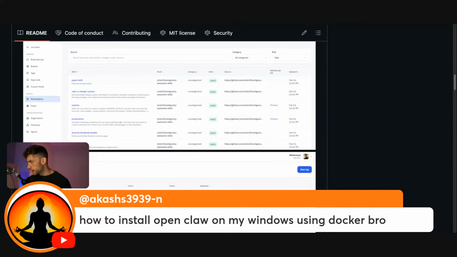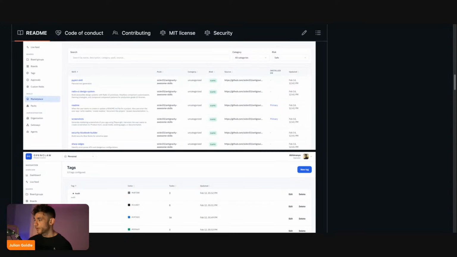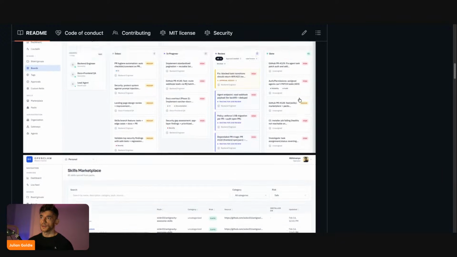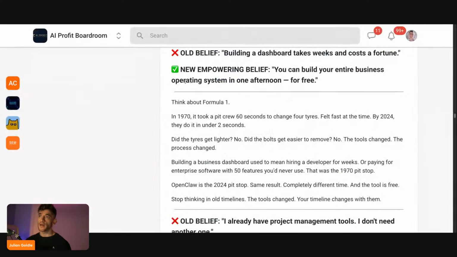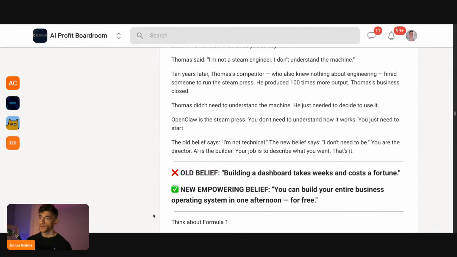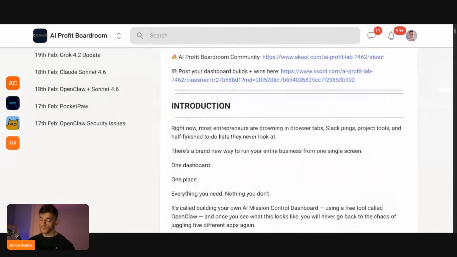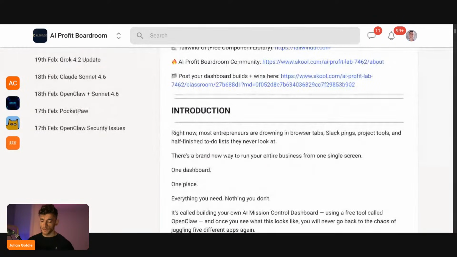Akash says, how to install OpenClaw on my Windows using Docker. Honestly, I don't have a Windows computer. The way that I would probably attempt it, there's a few options, right? Number one, you've got, for example, Moltworker that works with Docker, and you can install that in the cloud, and then that can run with Windows or Mac. It's quite a secure way to build it out as well.